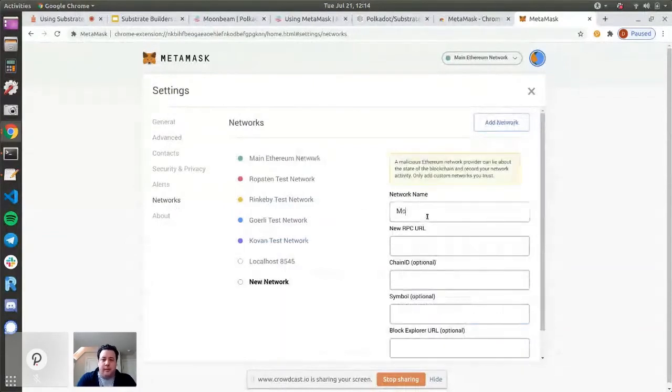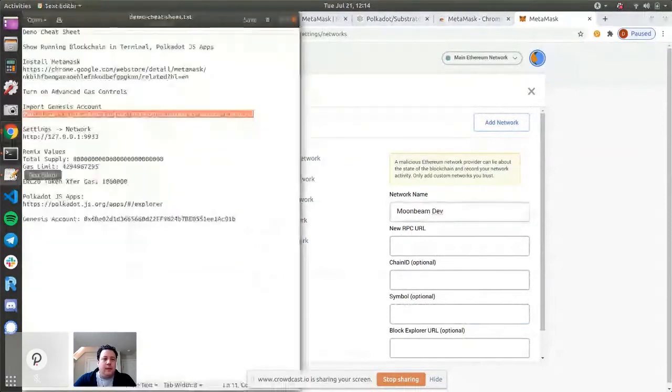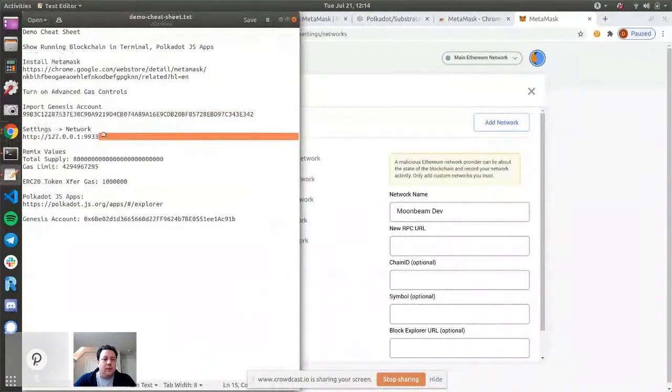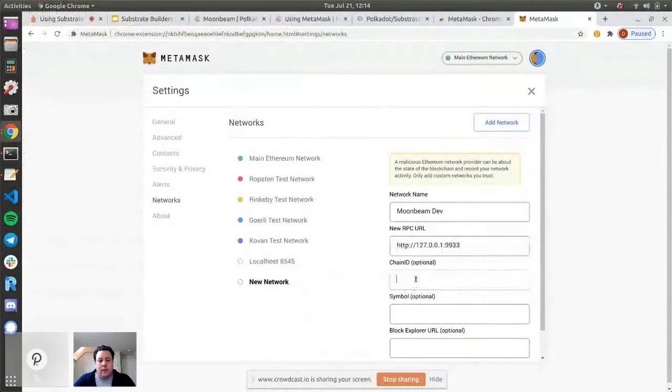So let me add, I'll call it Moonbeam Dev. And let's add this RPC endpoint here. And our chain ID is 43. So note that this RPC endpoint is just pointed at my local machine, 9933. So this is the same Substrate standard RPC port.